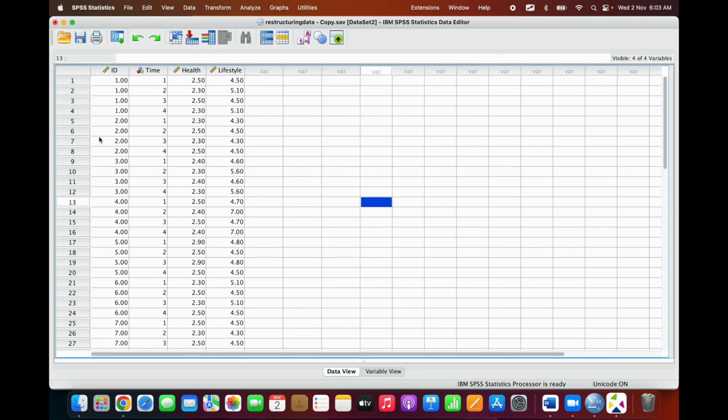Done. See, we are going back to the structure from where we started. So these are the persons, the same person, but it has row-wise records. We don't want row-wise records. Instead we want these variables to be in columns, and a single row should represent a single case, not multiple rows. So that is it, guys, for today.